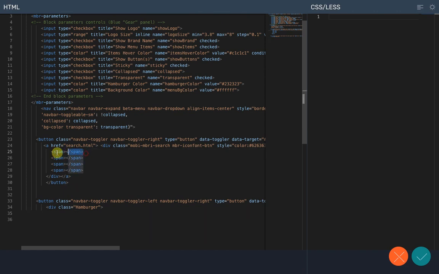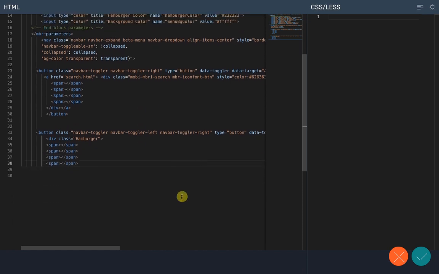I just want this. Copy, paste. Just need 4, just like the previous ones. 2, 3, 4. That's enough. We're going to go ahead and close our div. Then close our button too. Okay.